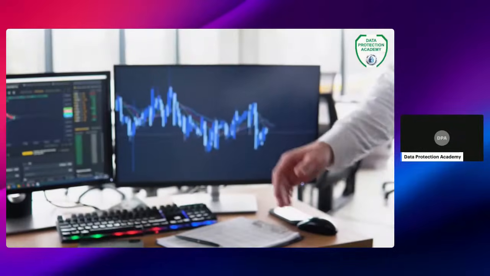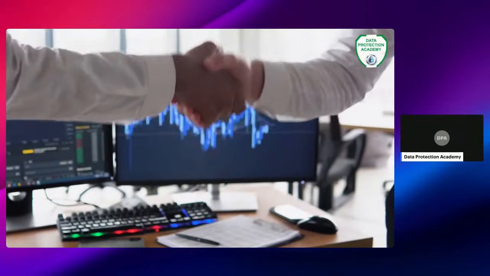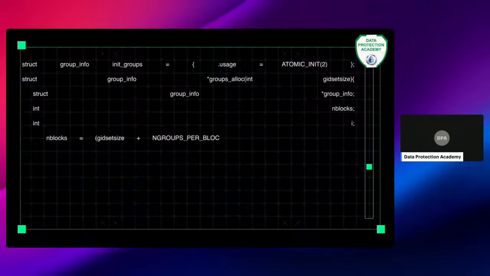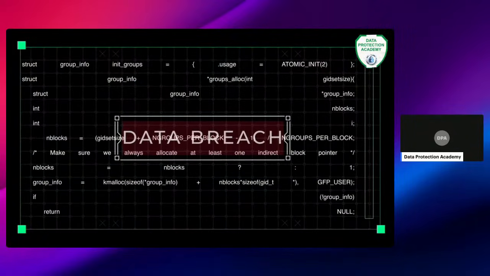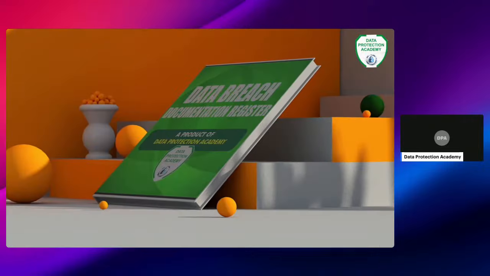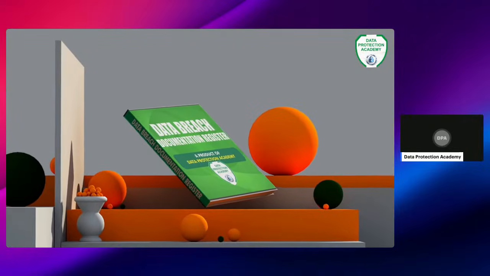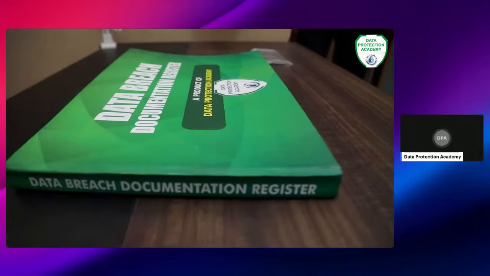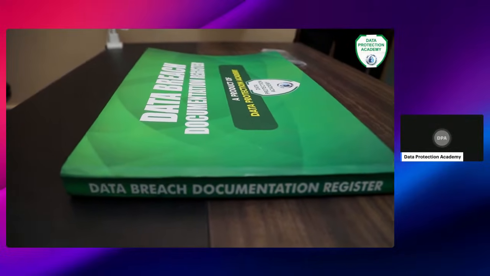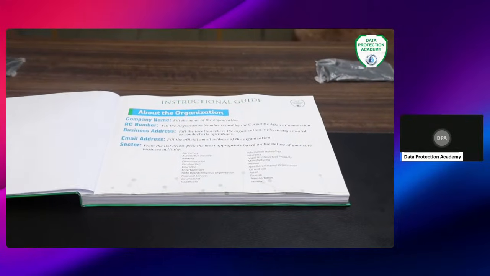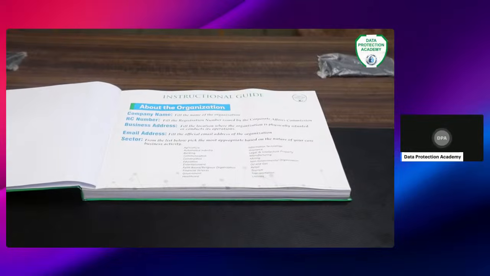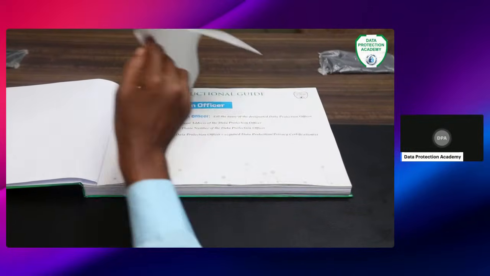Sensitive data is more critical than ever before. But what happens when data breaches occur? The Data Breach Register serves as a centralized database where organizations are required to report incidents involving the unauthorized access, disclosure, or loss of personal information. Why do organizations need a data breach register?